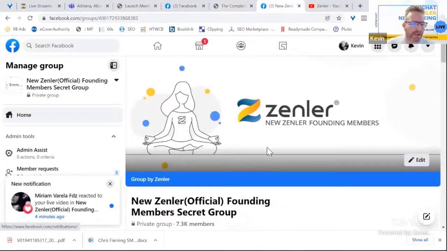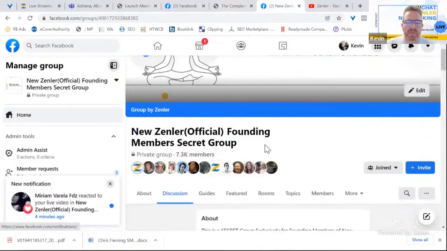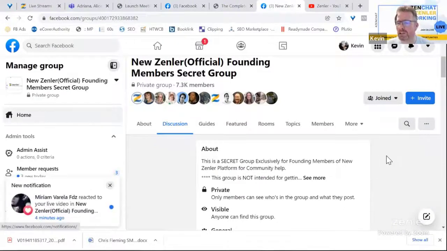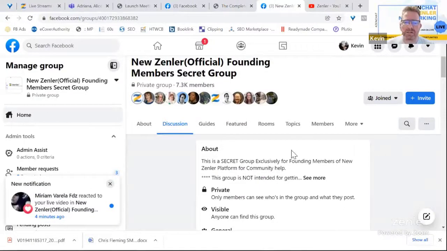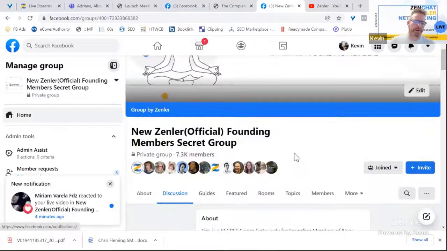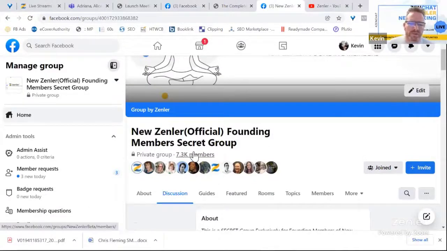Now, we're currently in Facebook. So this is where you're watching us live. And in Facebook, there's a couple of things that you need to remember. We've got 7.3 thousand members in this particular group, and it's a busy group. We've got lots of people supporting each other, helping each other, and they're an amazing community of New Zenler users.